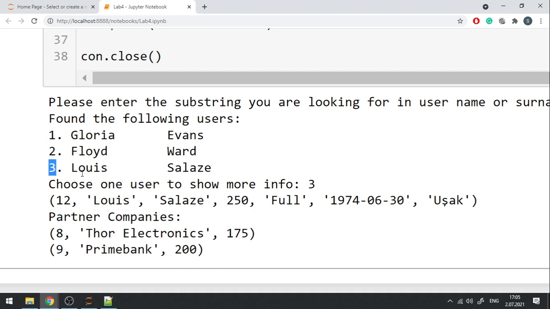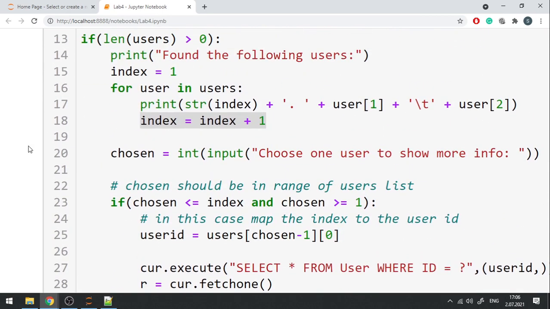And if you look for Lewis, if you print the whole information, the user ID is actually 12. So we are actually not showing the user ID directly. We are storing it in some part of our application. Whenever we need that, we can get that information and work on that.